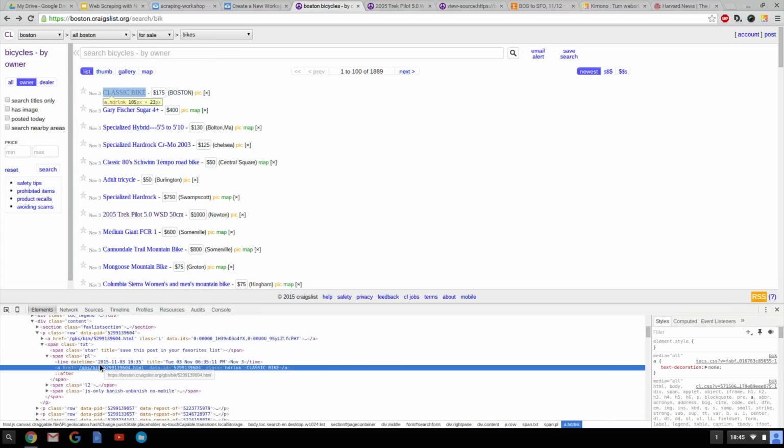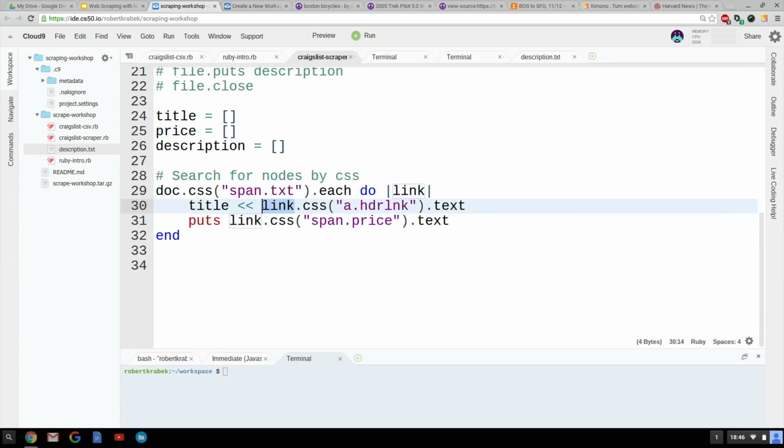A tag. So you can see here, this is an A tag that's within the span of class txt that has the class hdrlink, and that's indeed what we're trying to get. So we're now trying to store all of those links inside the title, and then we're going to print out each of those links. And we're going to print out the price of each of those. So let's run this really quick and see what it does.